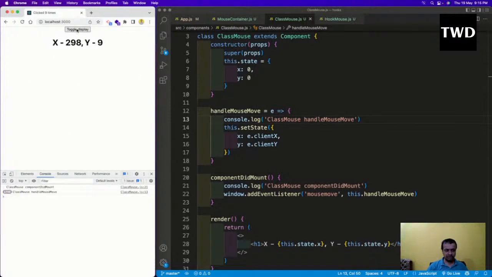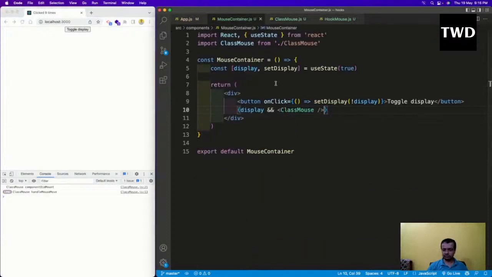Okay, now I'll come here and I toggle the display. The moment I toggle display, what will happen? This is now false, and it is gone. But the thing is that it is gone.